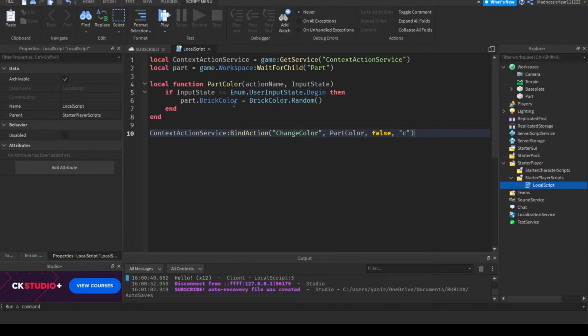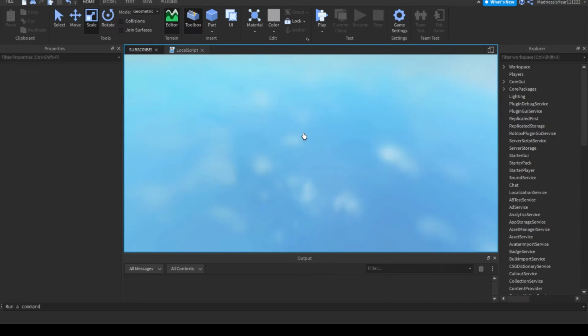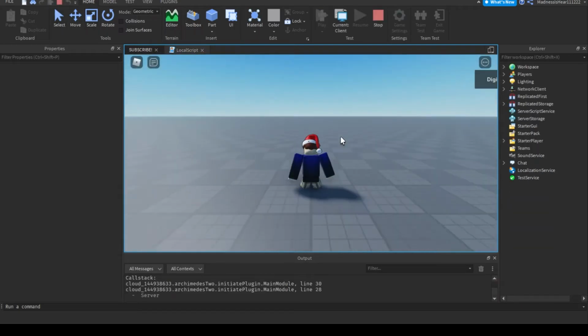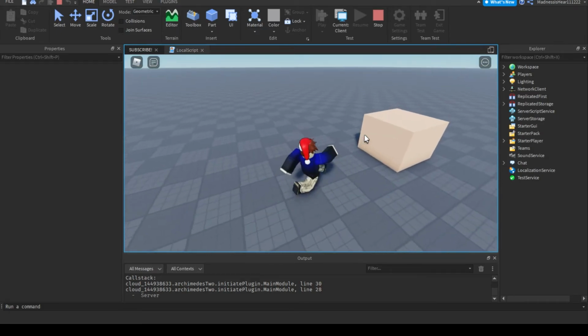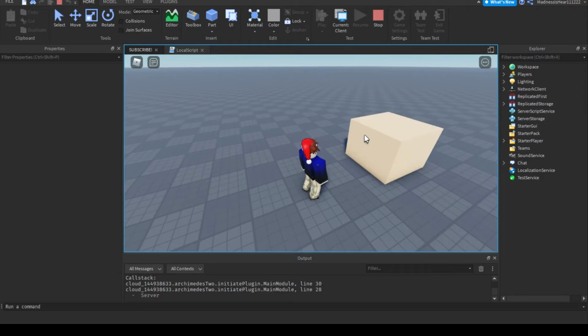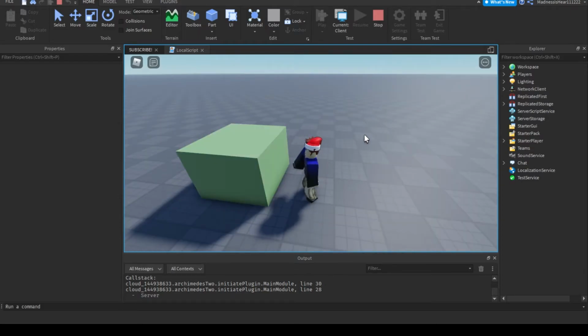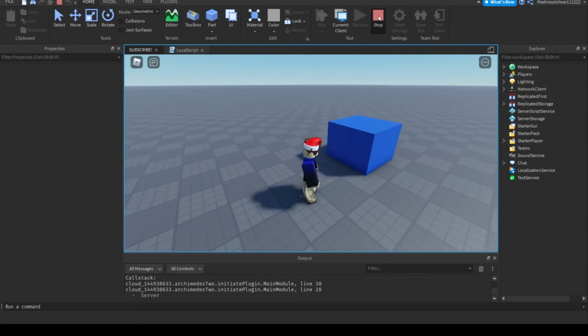And now, if we play, test it out, every time you press C, it should change this color to a random color. So, yep, as you can see, it's changing to a random color every time you press C. Oh yep, that's essentially what Context Action Service is.